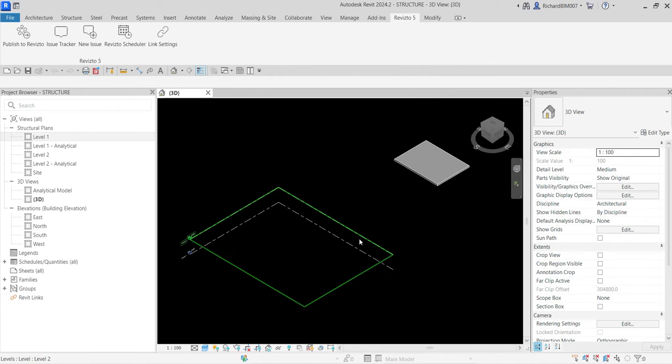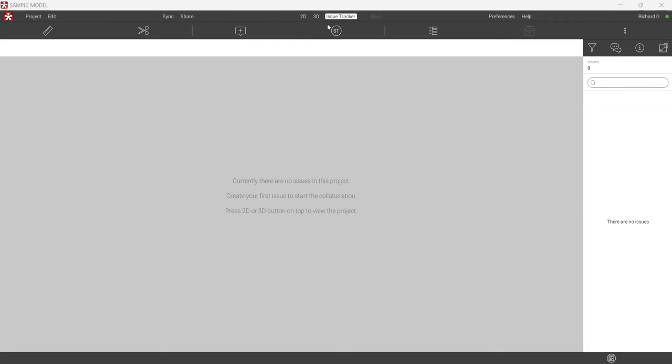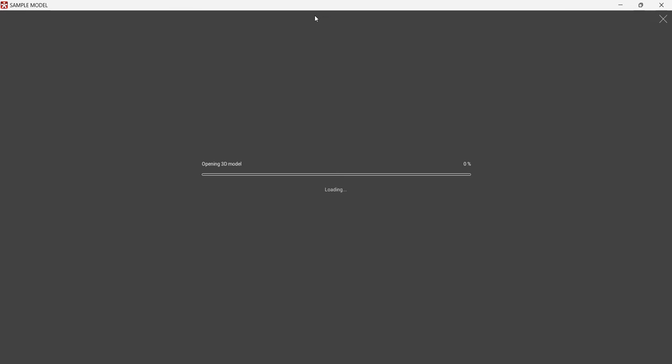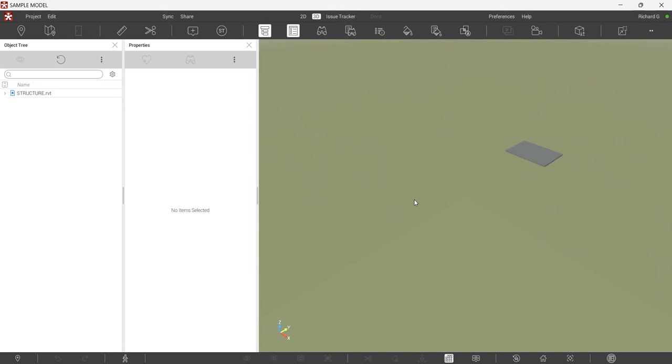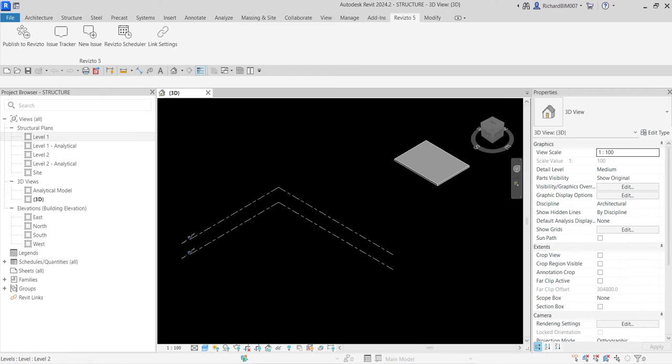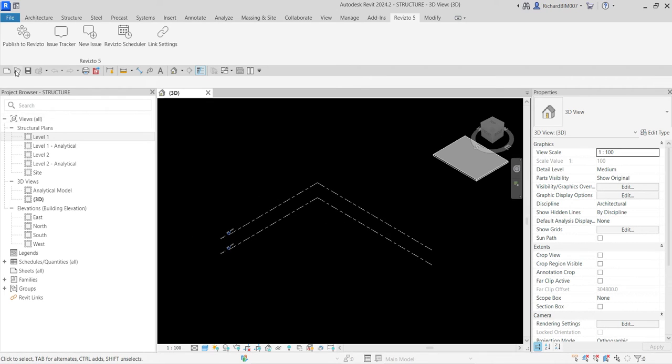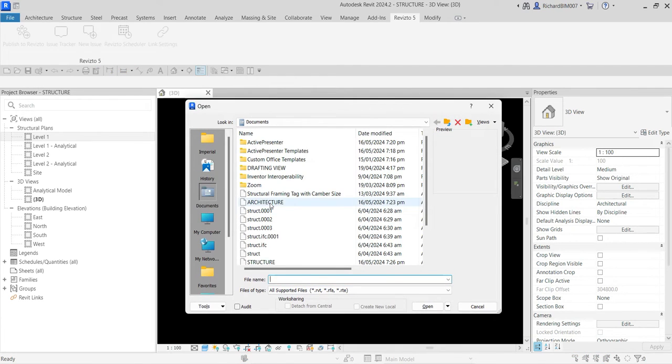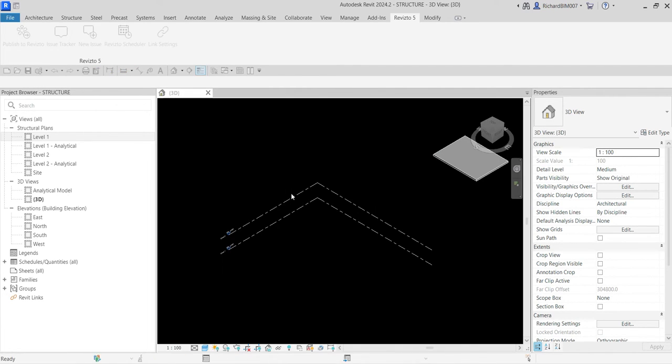And then automatically Revizto will update. So as you can see, I now have here 3D, and it's opening the 3D. And there you go. So there's my model here. So there's my structure. So let me close the properties. Right, now let me go back again to Revit, and let's open up the architecture.